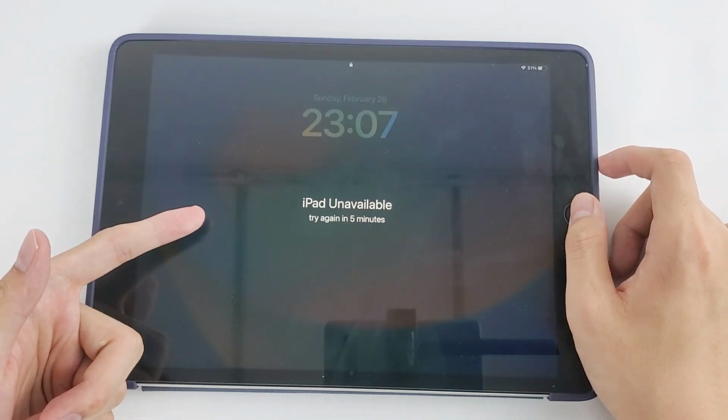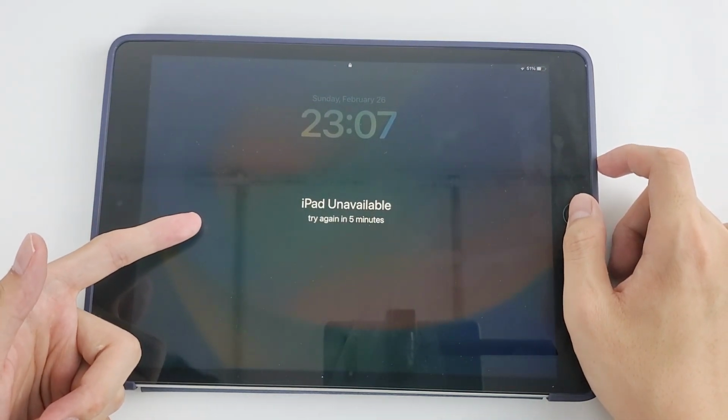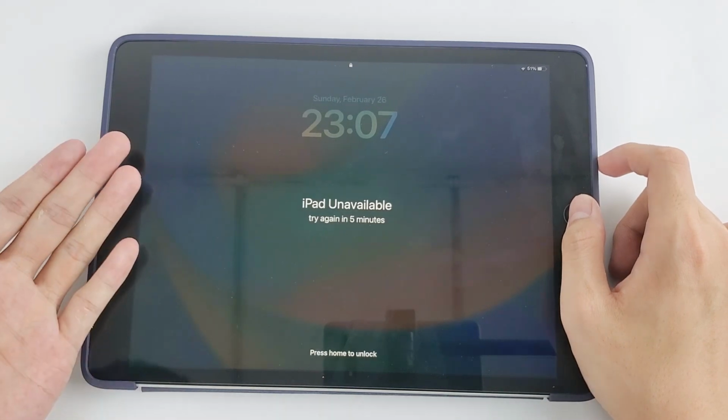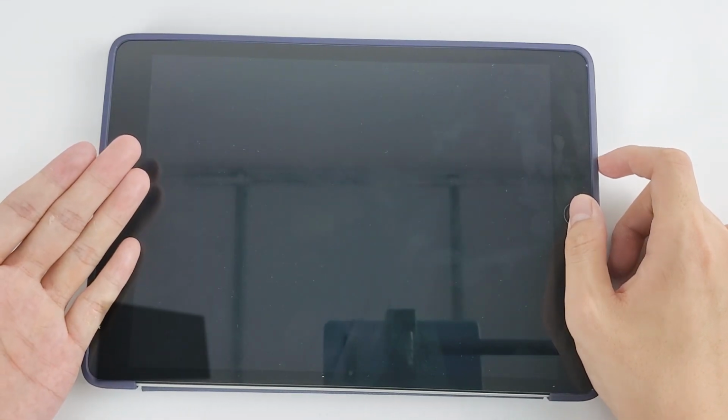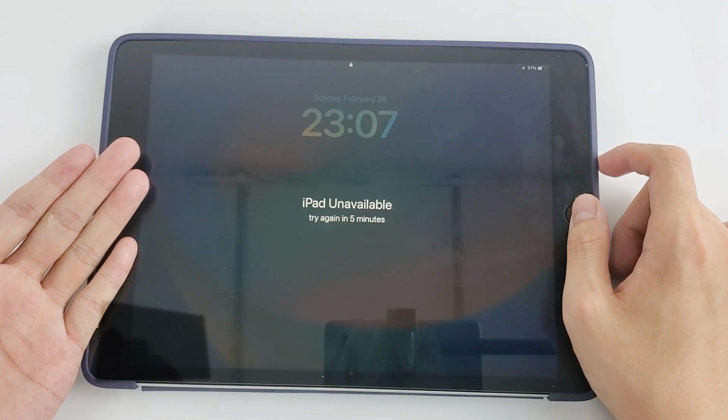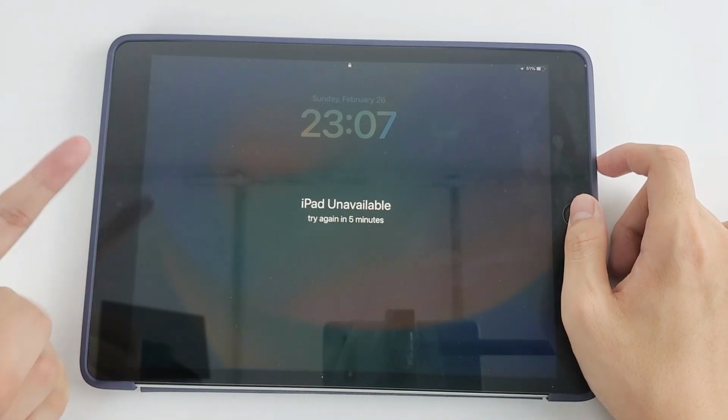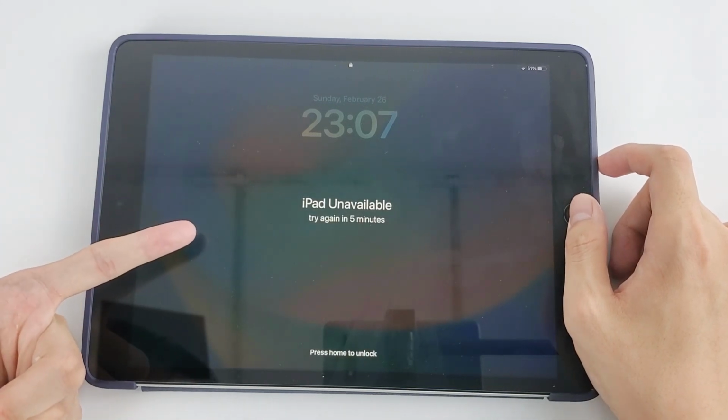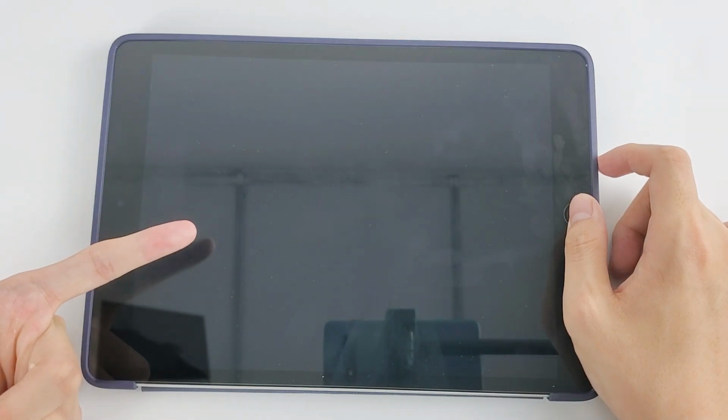See, maybe you're getting this message on your iPad screen right now. If you've never encountered a similar situation on your iPad or iPhone before, this may be a new problem for you. But don't worry, this video will introduce three effective ways to help you quickly bring your iPad back to its normal state.